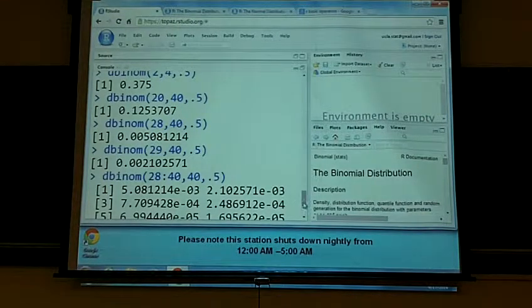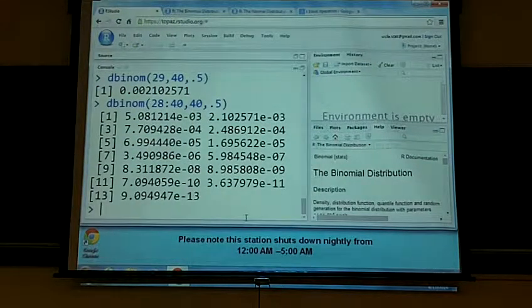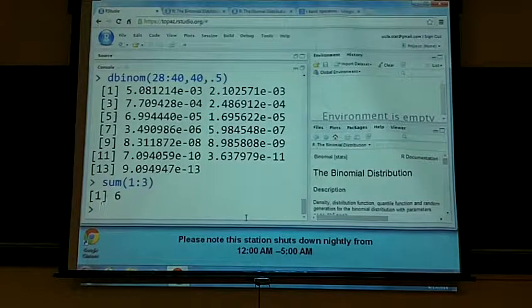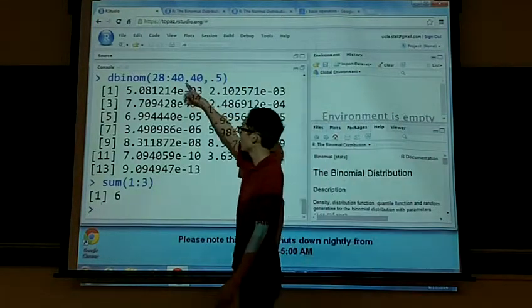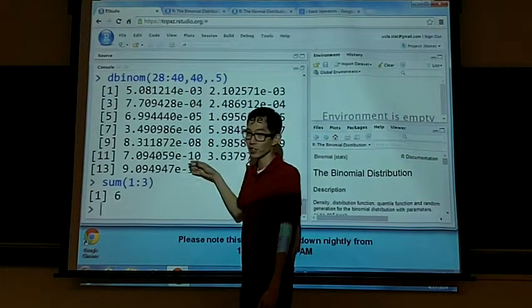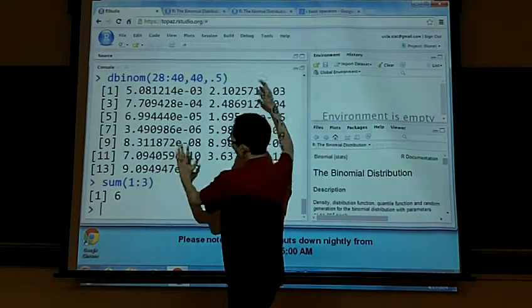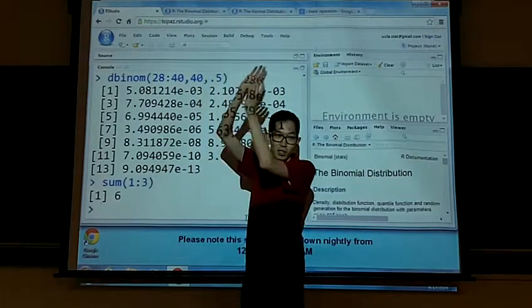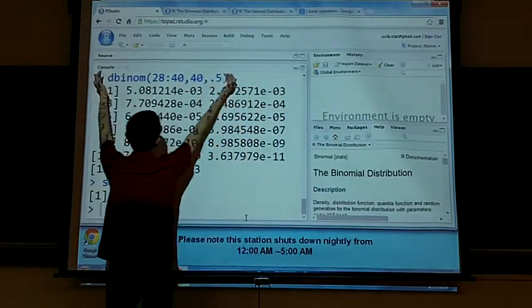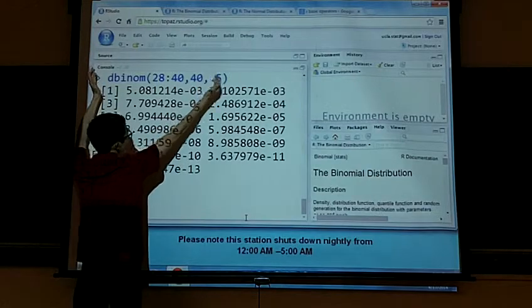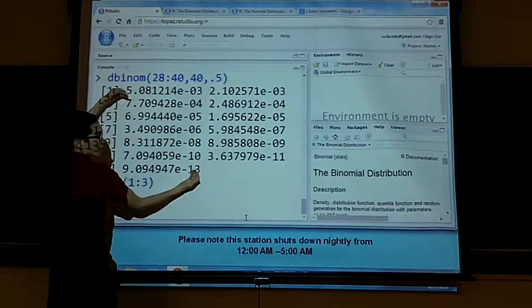But what we wanted was the probability of getting all of this. There's a function called sum. In sum you can just say add up the numbers 1 through 3, and it will add up 1, 2, and 3 and give you 6. The result of dbinom 28 through 40 is actually these 13 numbers. So I could just say take these 13 numbers and sum them up. When you see this thing, just know that this represents these 13 numbers.